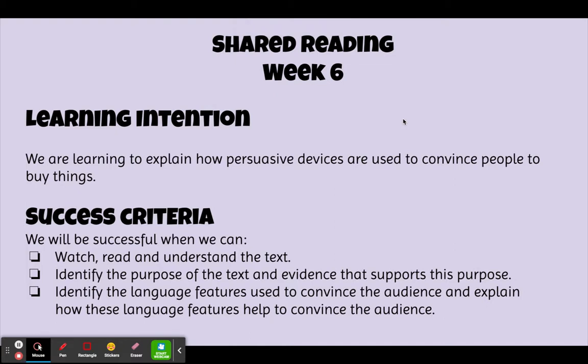This week we're still looking at persuasive texts and at videos and text used by real estate agents to sell property. This will probably be our last week on this form of persuasive text, but I think we need to do a little bit more work on it.